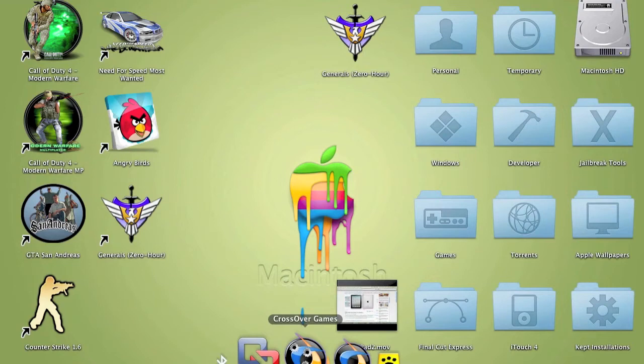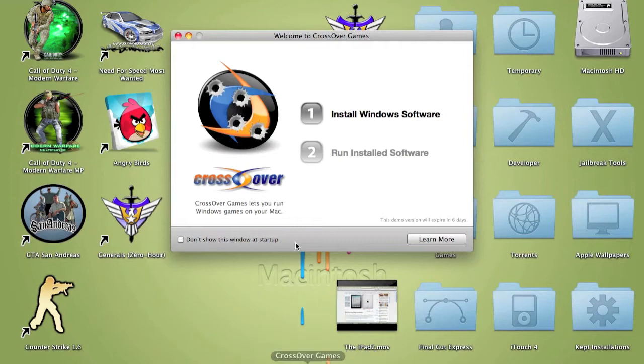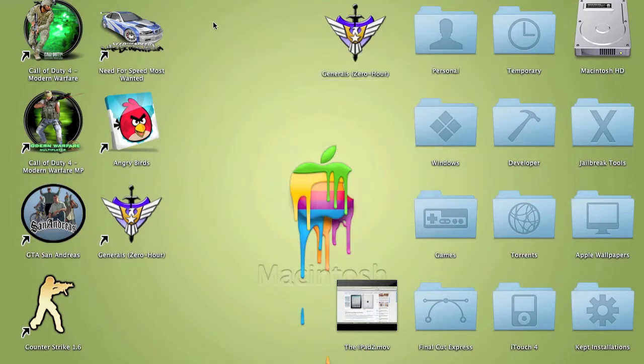The first way is called using Crossover Games. Crossover Games is an application that runs Windows games on Mac. It also works for Linux. If you don't have Crossover Games, you can just go to my other video, Crossover Loophole, and you'll find a download link there in the description. So open Crossover Games. This window will pop up. You don't need this. You need this.